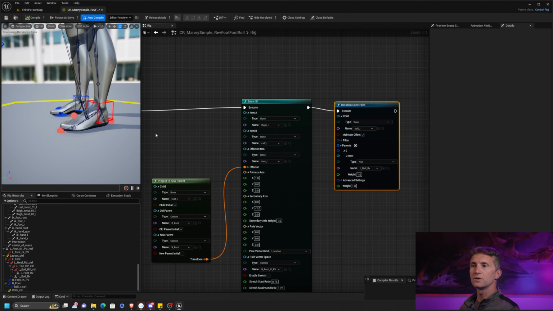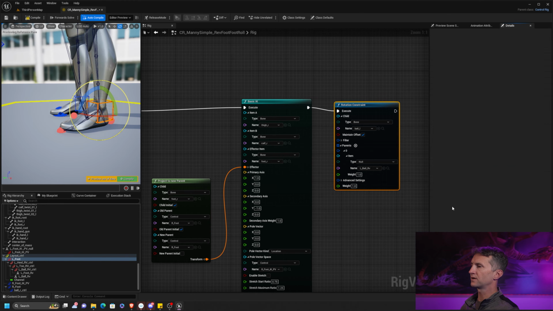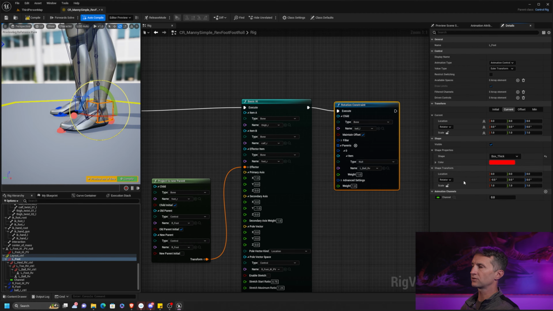And what we want to do is give ourselves the ability to basically animate a Footroll all on the foot control. So in order to do that, the first thing we need to do is add an animation channel. Over here on our right, with our left foot selected, I'm going to click the plus sign next to animation channels, and you'll notice it drops in a channel. Right now it's defaulting to a float, which is what we want because we're going to be controlling rotations. I'm just going to double click this and name this Footroll.